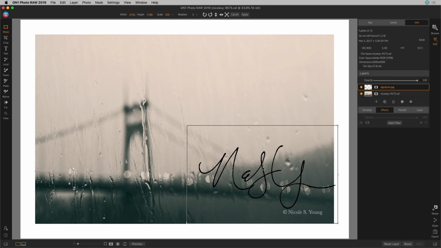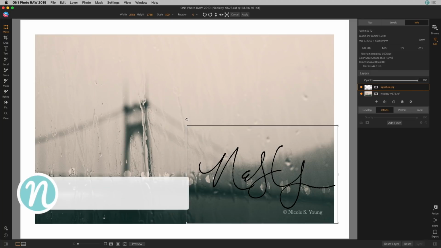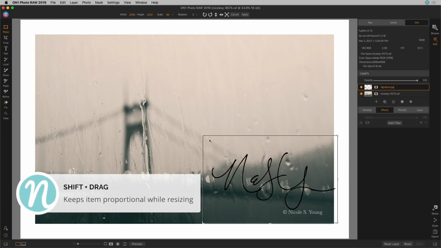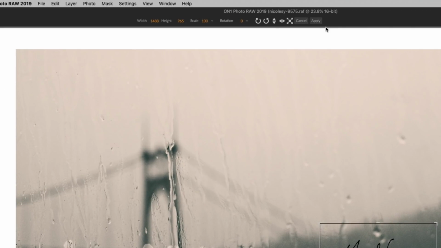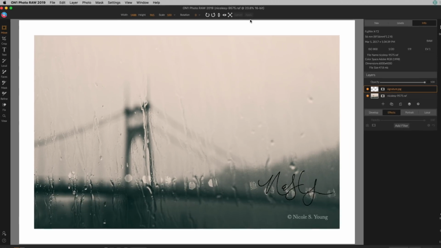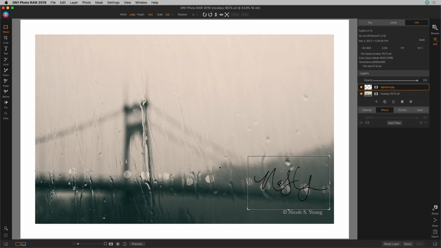Then I'll select that move tool in the top left and I'm going to reposition that signature file. I'm also going to resize it by holding that shift key and then clicking and dragging from one of the corners. And holding that shift key just helps keep it proportional so it doesn't get strangely warped. Once you have it moved into position, just go ahead and click Apply at the top. I'm going to go ahead and activate that text tool. I'm going to select my original text layer and delete that so we no longer see it. And then I'm just going to quickly move that signature down to the bottom right.